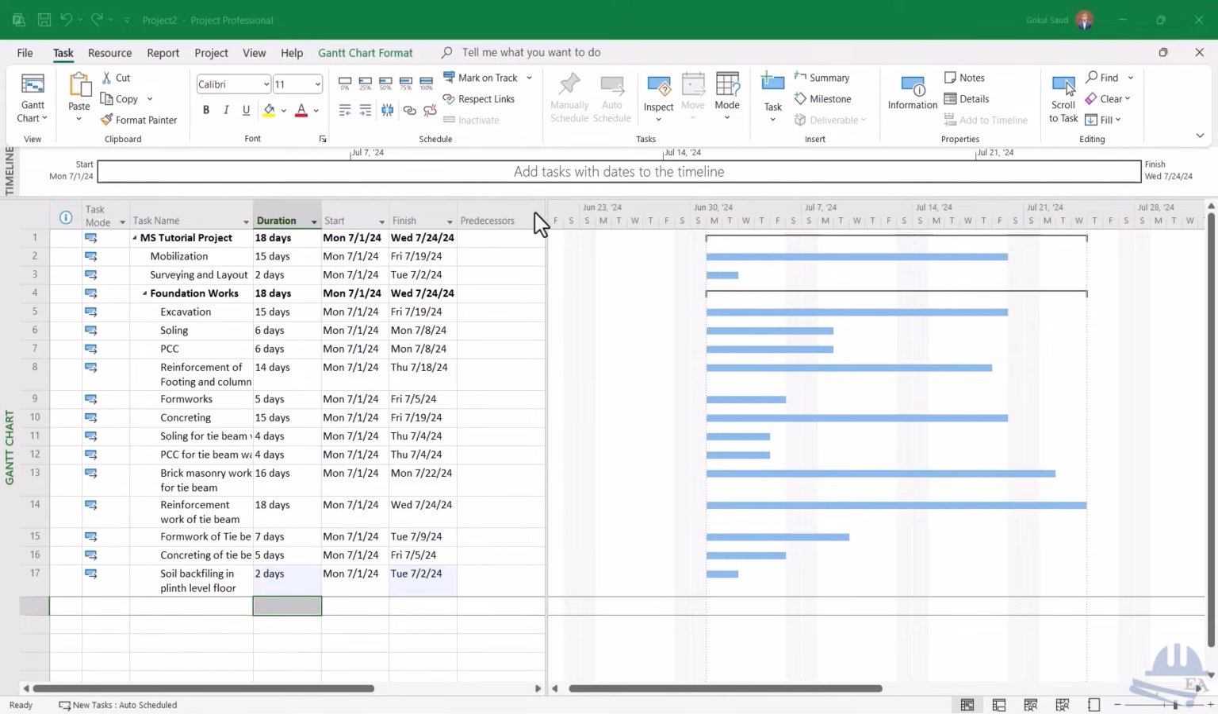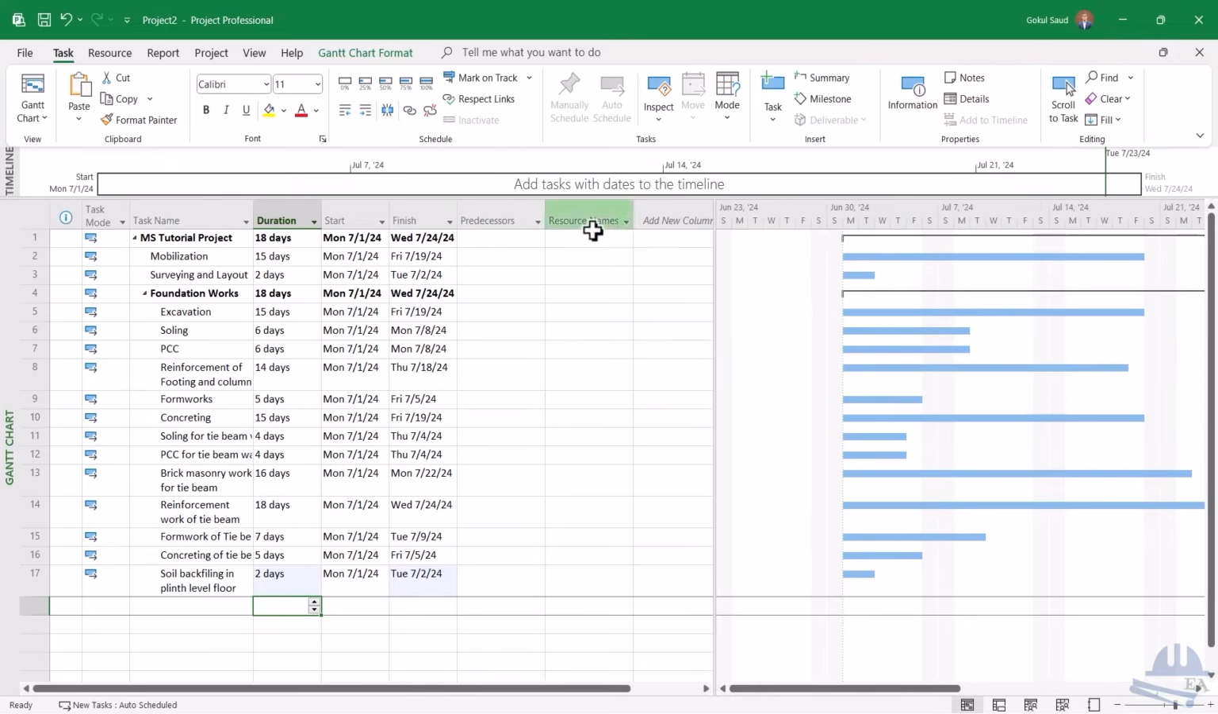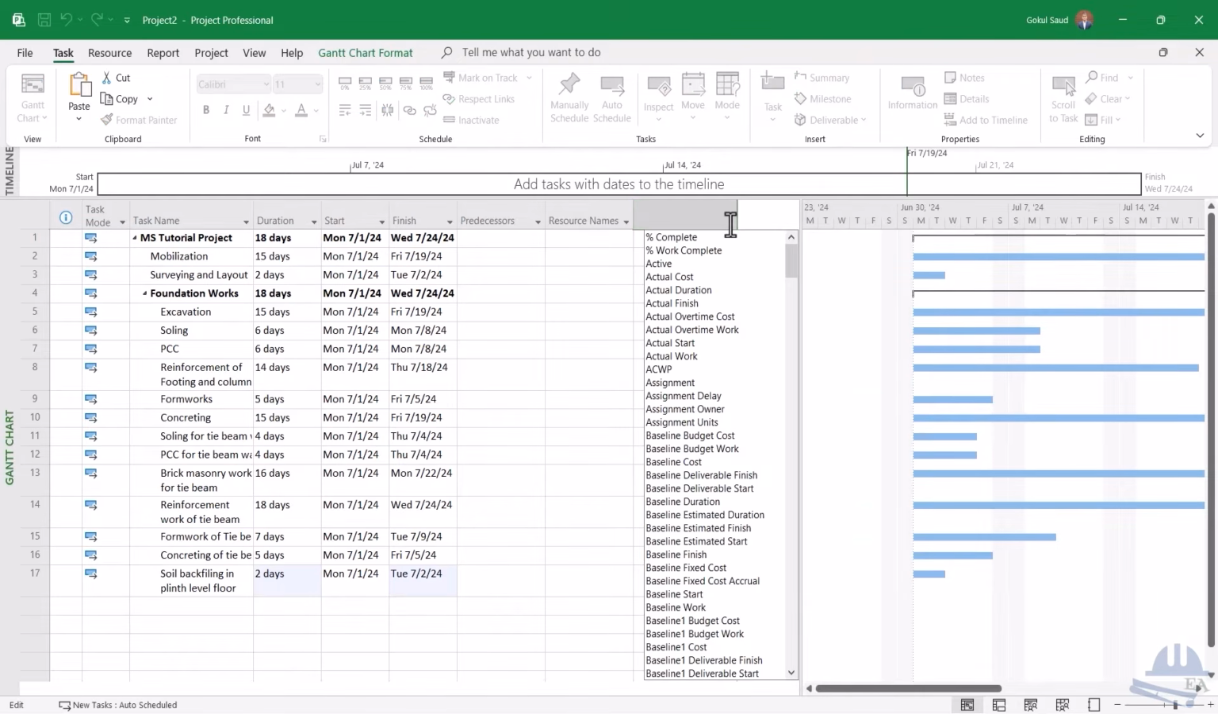If you do not find the column over here, you can see other columns like resource name also. So if you do not see the column, then what you have to do is go over here and click on this option, and from here you can add any column that you want. Let's say that you don't have this predecessors column and you want it.